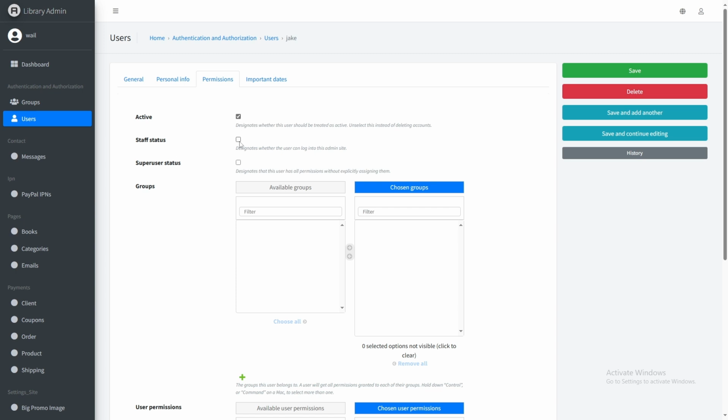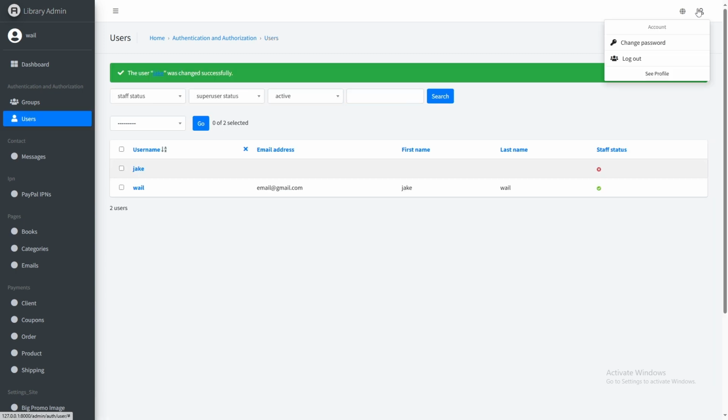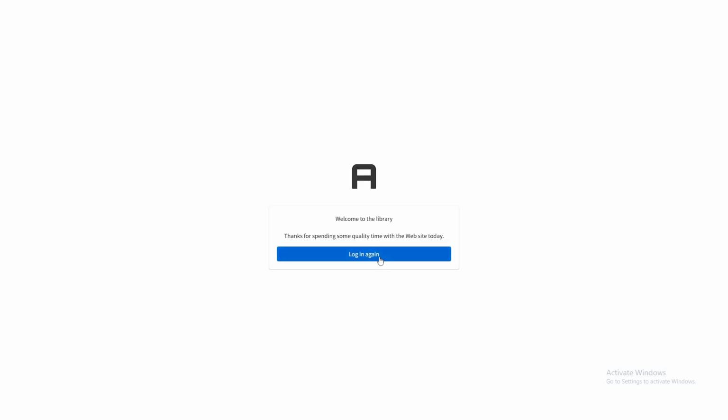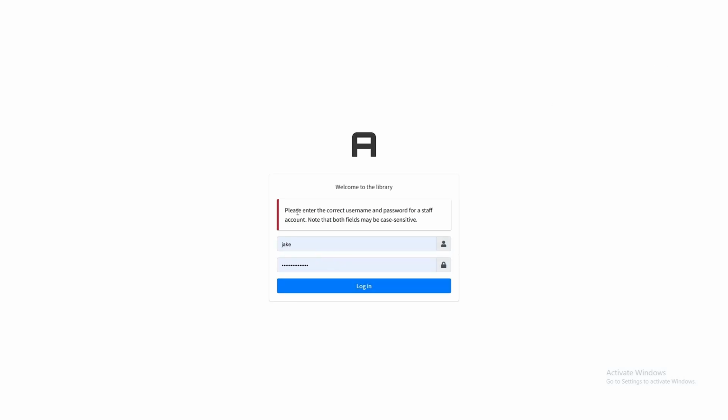We remove staff status and see what happens. When we remove the staff status option, the user could not log in.